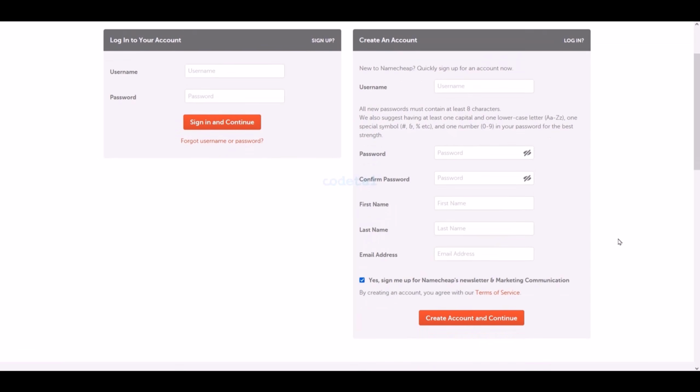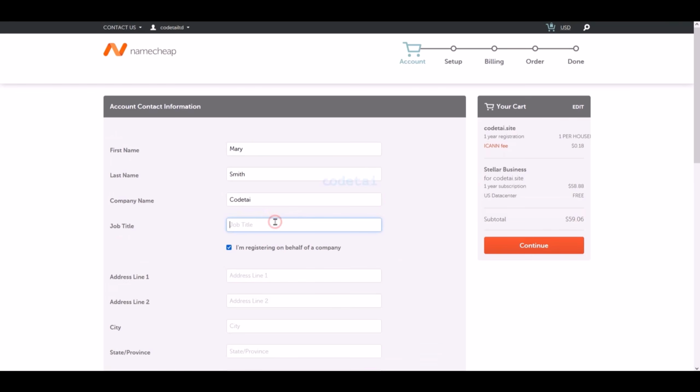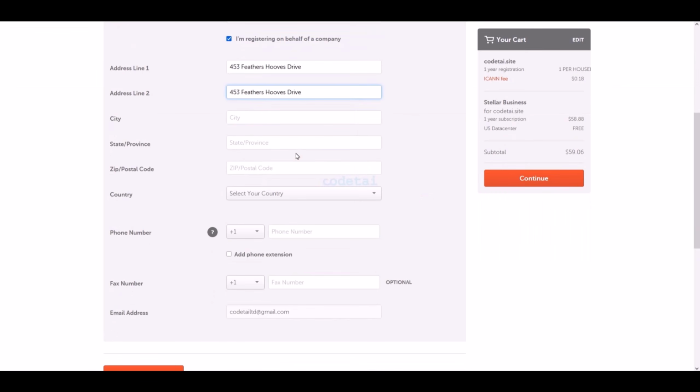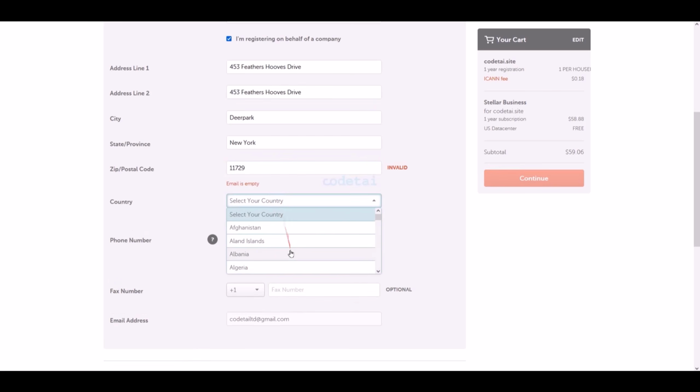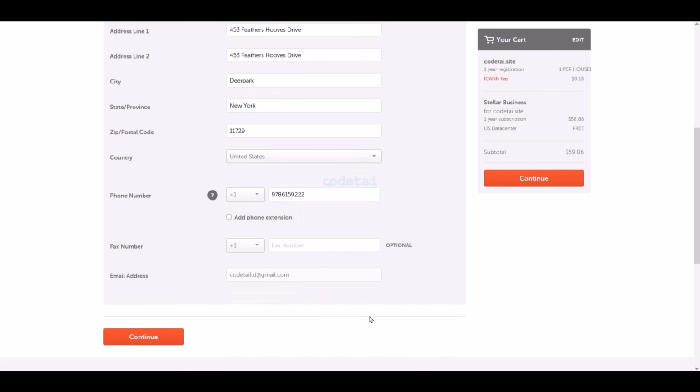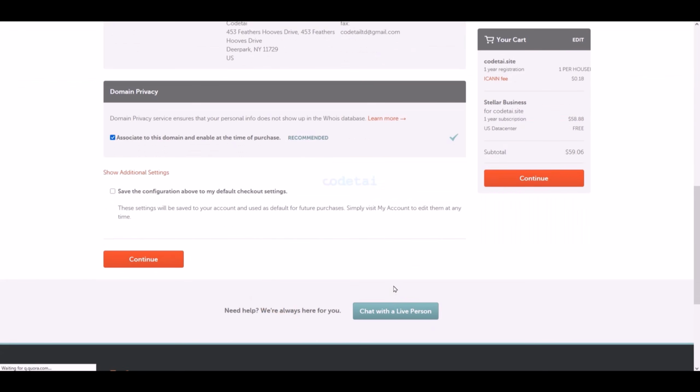Now we need to create an account on Namecheap. For this, we need to submit the correct account information here. We have submitted the information correctly. Now we need to click on the create account and continue button. Then we have to submit our own address here step by step. Now we need to click on the continue button. Then we will select here. Now we will click on the continue button again.